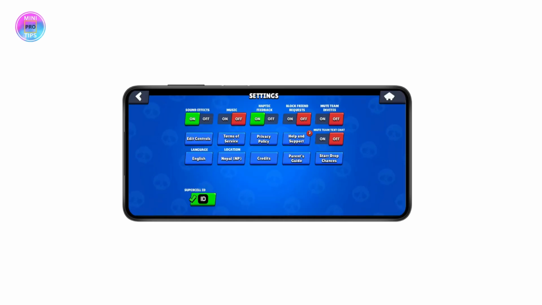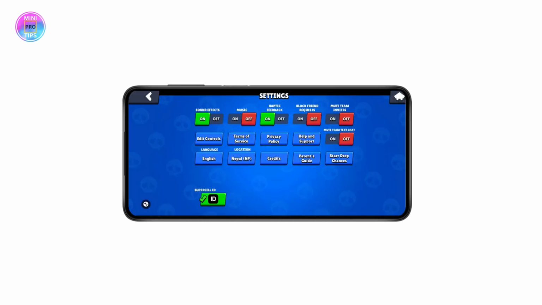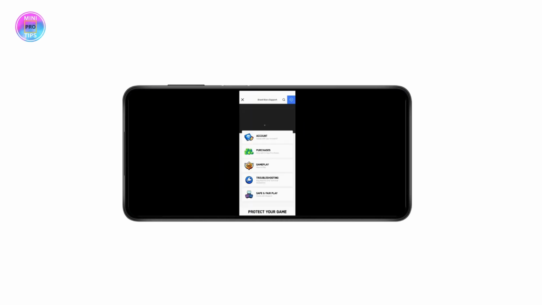Once your settings is open, you will see help and support right here. Tap on it, and once you tap on help and support, it should look something like this. So here is the support right here. Now what you have to do here is go ahead and tap on the chat option. So tap on help and support again, tap on this chat option at the top right, and tap on contact us.